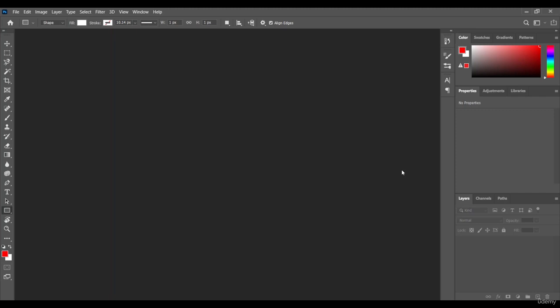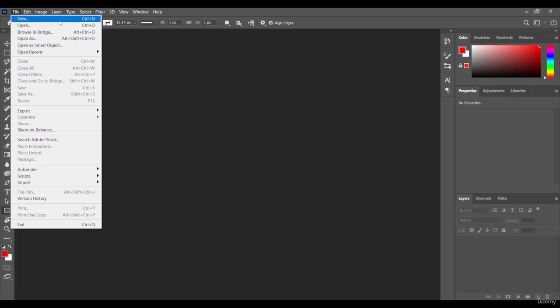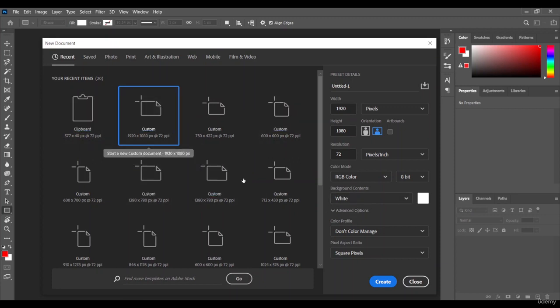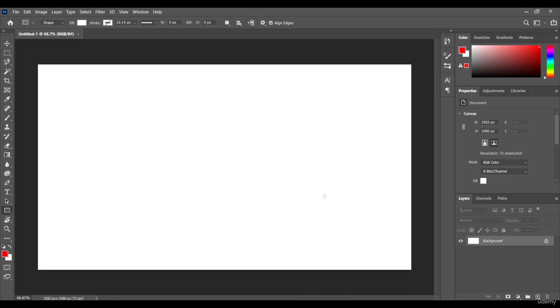And for applying gradient in text, at first you have to create a document, so I'm clicking this File menu and here is the New option. And this is my pop-up for picking a new document, and you can pick any document from here. As an example, I'm picking this custom size, and I don't want to keep the background content transparent. I want to use a white background. So once you pick any document size from here, you just have to click Create. Okay, this is our document.